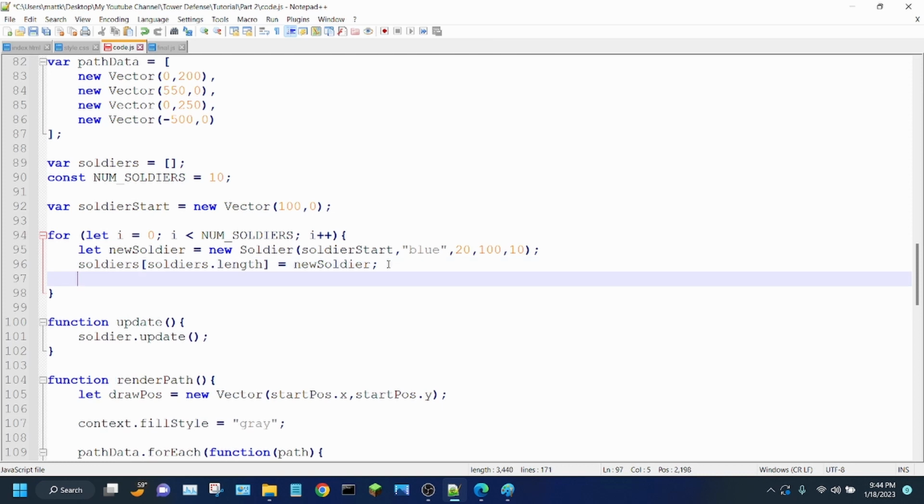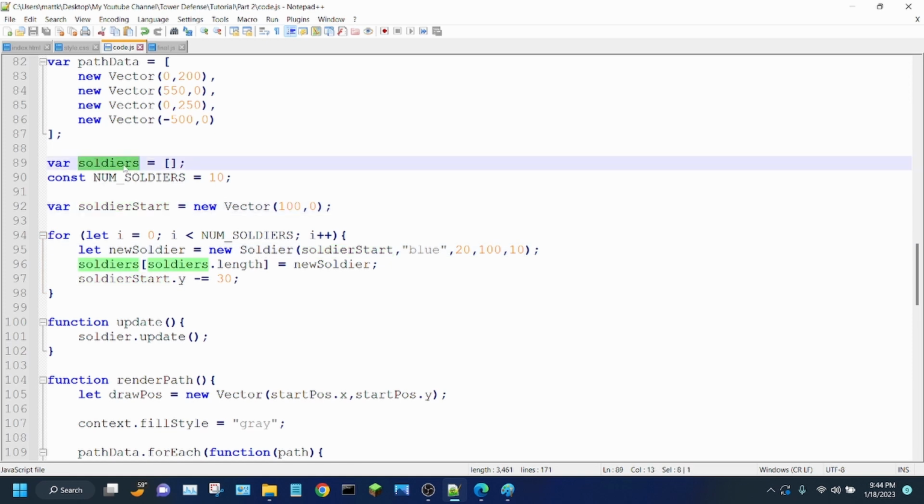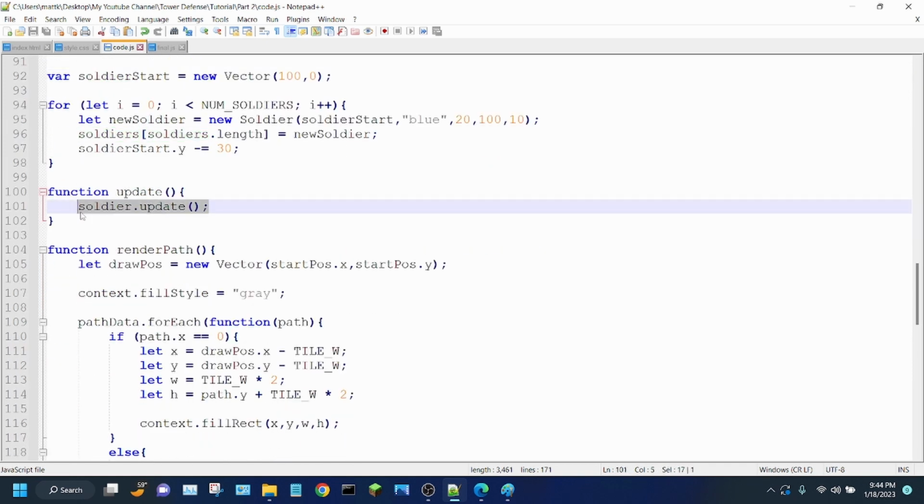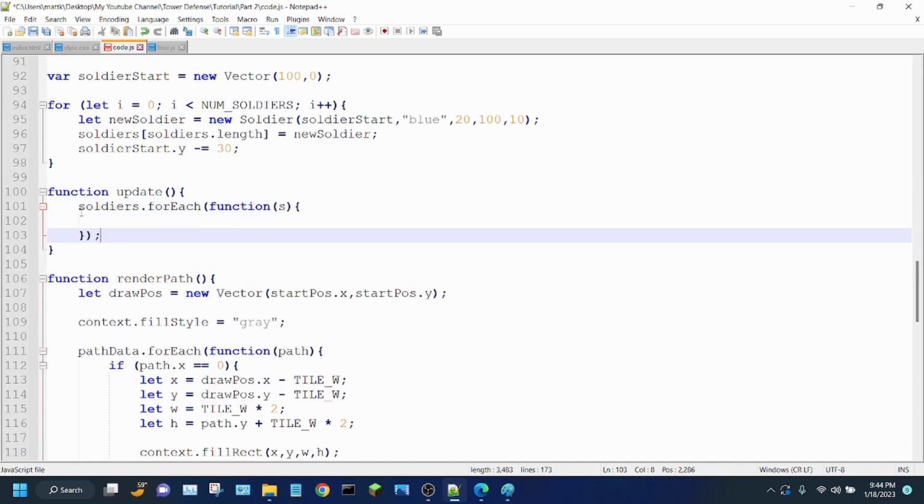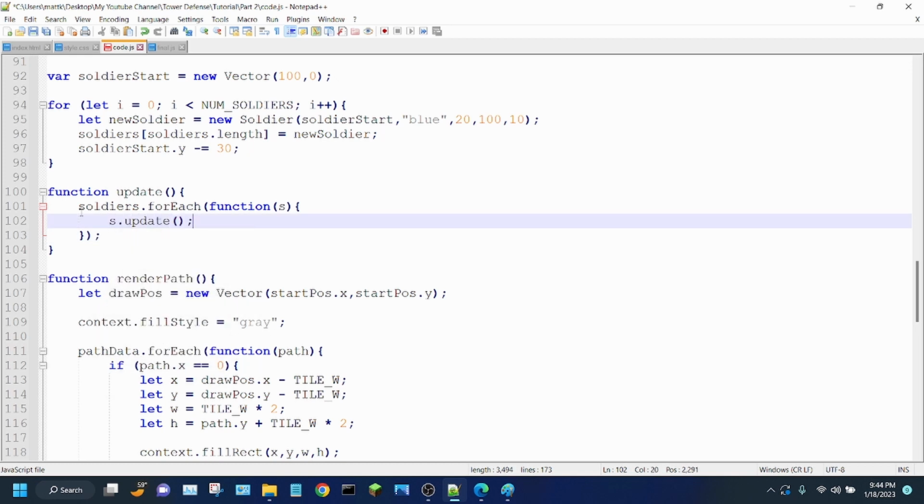All right. But every single time we create a new soldier, we're going to decrease the Y value of the start position. So soldierStart.y minus equals 30. There we go. So this should spawn 10 soldiers, all of which will be at different positions. Now that we have our soldiers list, let's go ahead and update all the soldiers instead. So soldiers.forEach, function s for soldier, add my curly brackets, parentheses, semicolon, s.update.